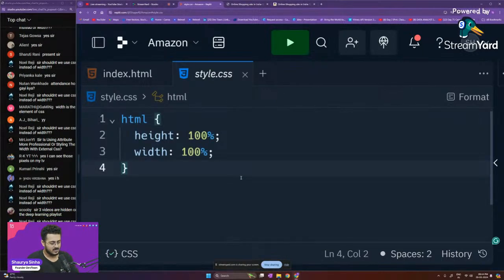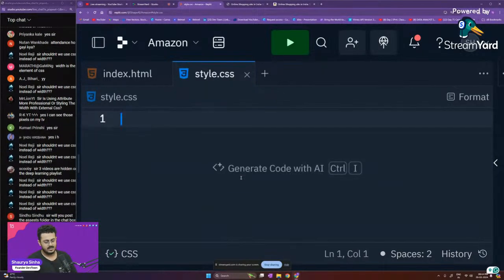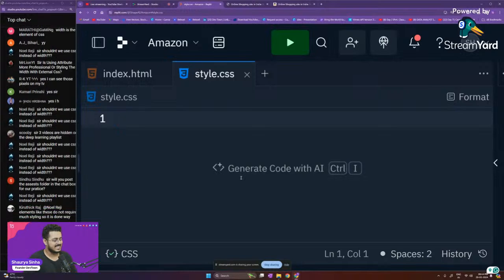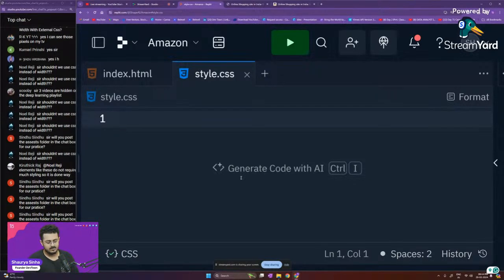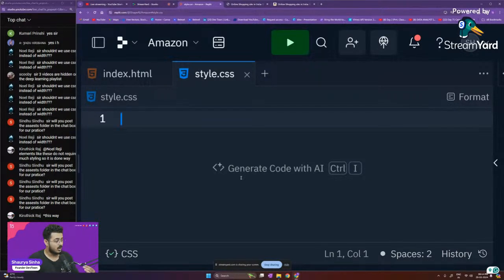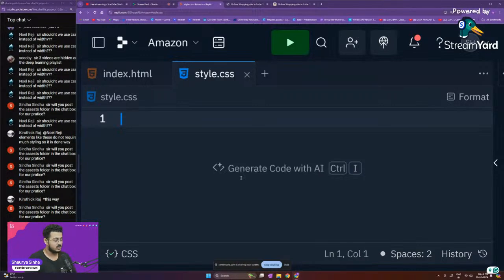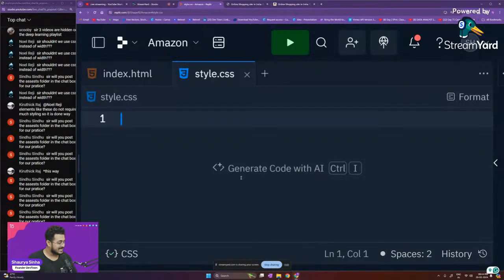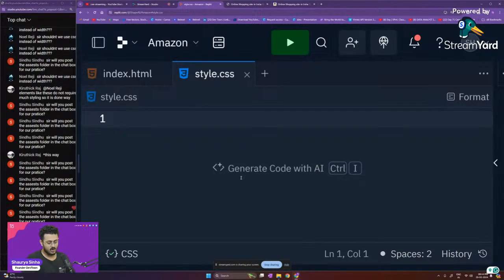Okay, so we'll remove first everything from right over here, and now we'll start applying CSS, guys. Now there are going to be a lot of new things that you guys are going to learn right now. So please make sure that you are not being agitated by it. Try to learn it as much as possible. The first thing that we want is the font.